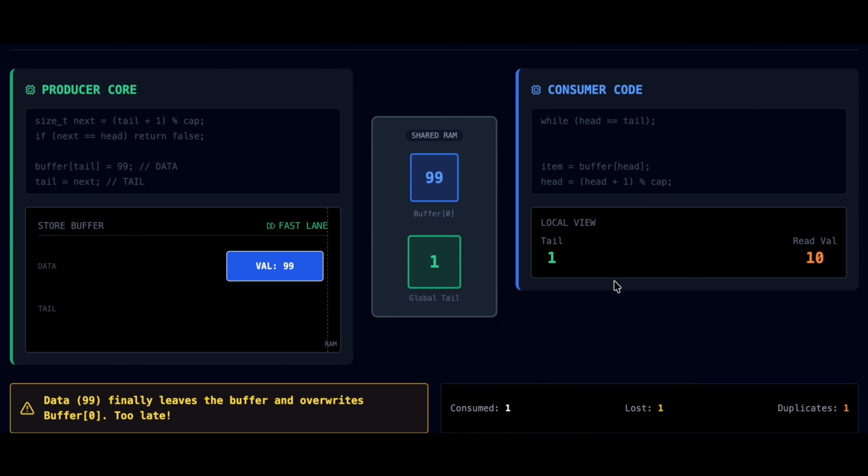The consumer finishes its job and advances the head index, thinking it succeeded. Finally, milliseconds later, the producer's store buffer flushes.